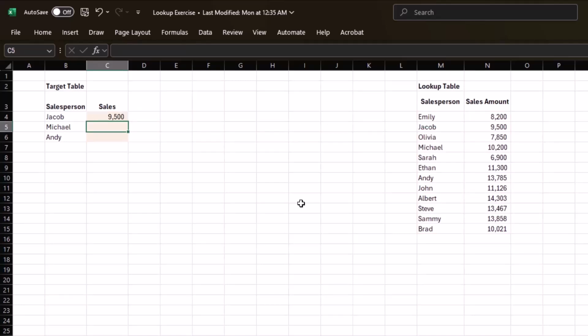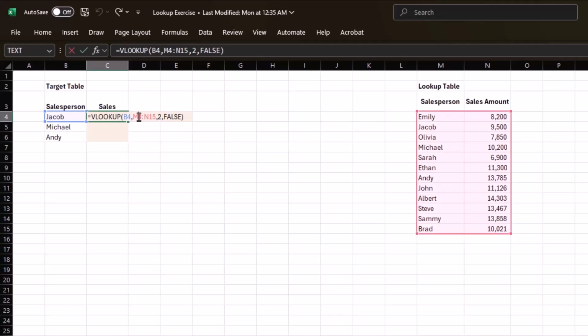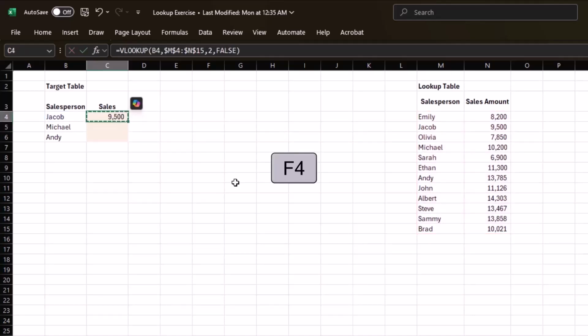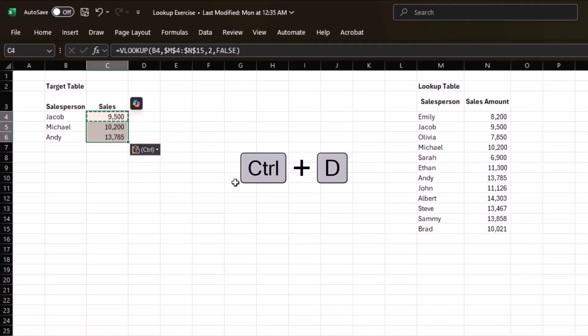Now I want to drag the formula for the rest of the employees, but before that, I'm going to freeze the table array that we have provided to the function. And after that, I can copy and paste the formula to the rest of the cells.